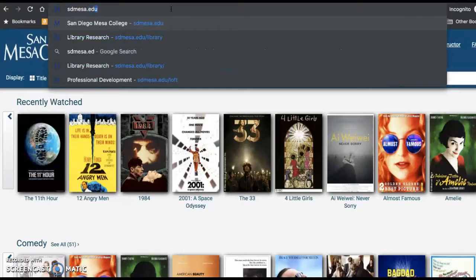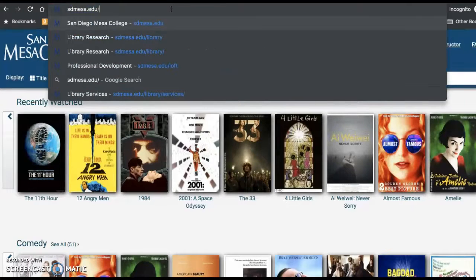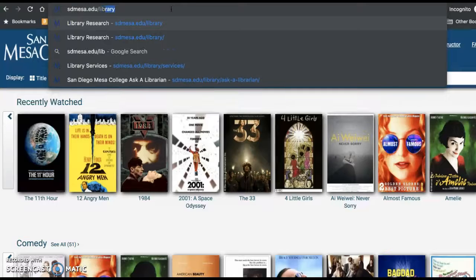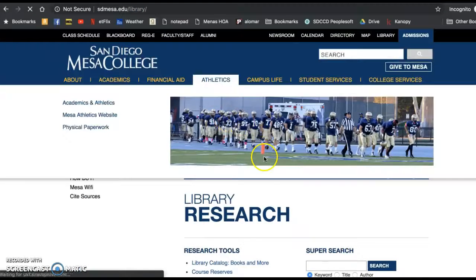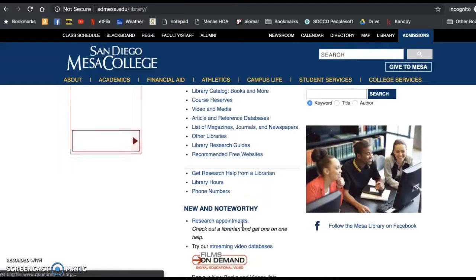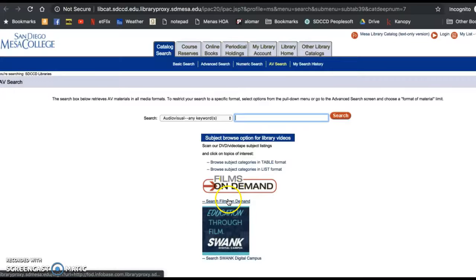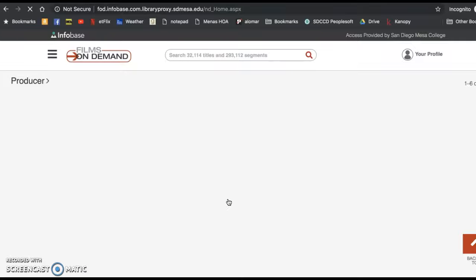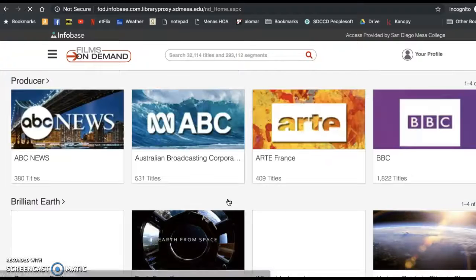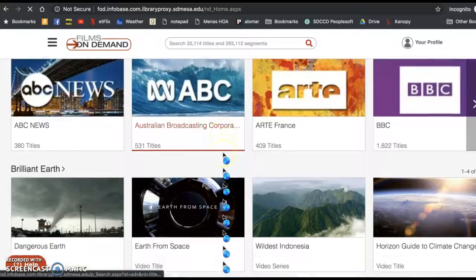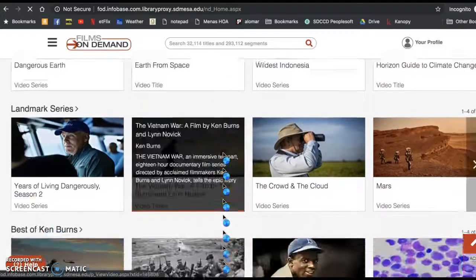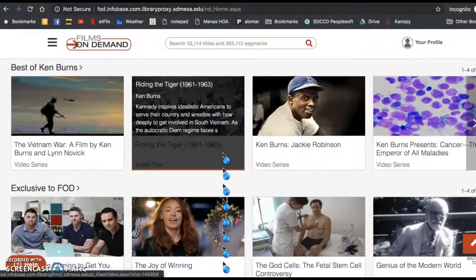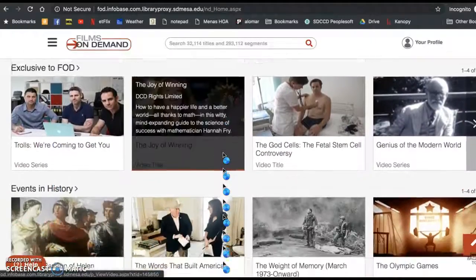So you'll do the same thing for the other database. We'll go to Films on Demand, and since I'm already logged in, it'll remember that I'm logged in, and it'll show me all of the videos that are available for me to stream.